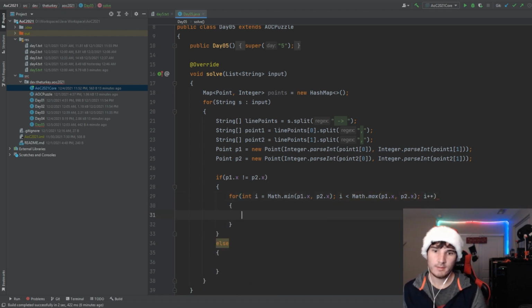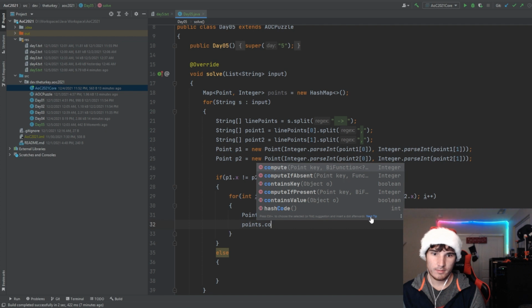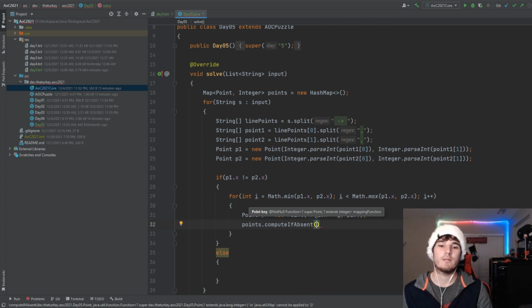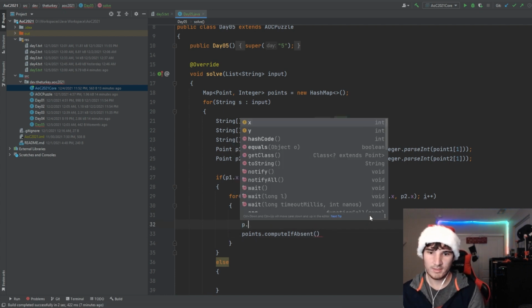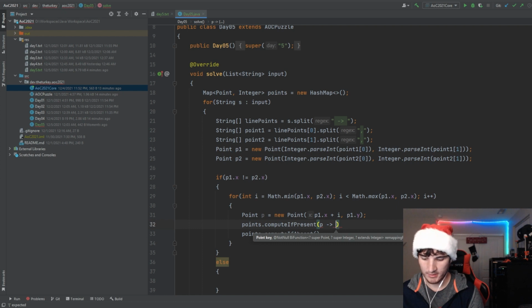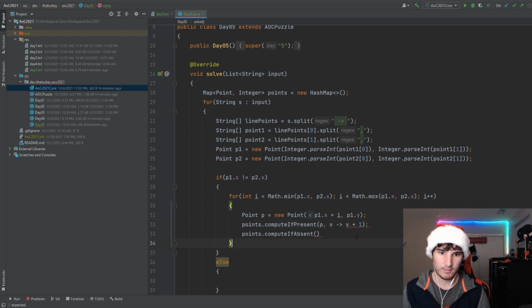i plus plus, and we're gonna go ahead and just do a new point, and it's going to be, let's call it point p, and it's going to be p1 dot x plus i, p1 dot y. And then what we're gonna do is points dot computeIfAbsent. It doesn't really matter, so we're gonna just do it this way. computeIfPresent, if it's present, just do, oh, it's not p, it's gonna be value. Sorry, it's p, but then it's the value, and it's just gonna be value plus 1. Right?